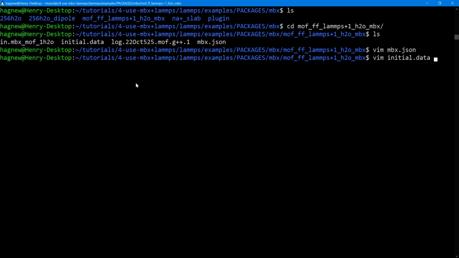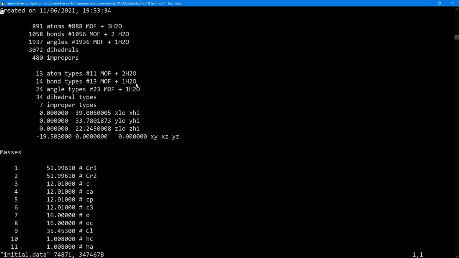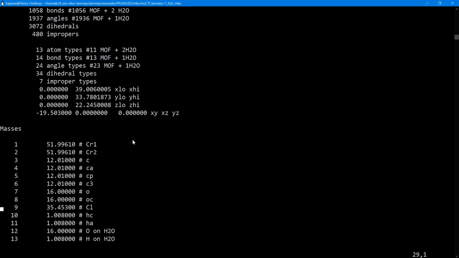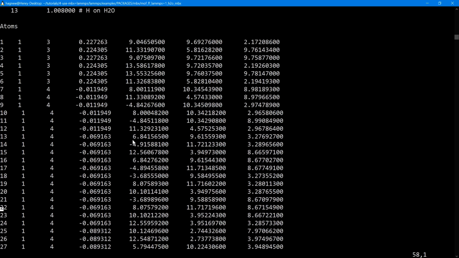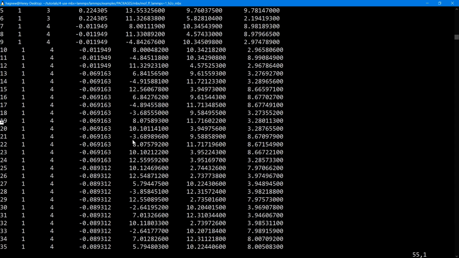Instead, if we look at the initial .data, it's a lot more complicated because for this example, we have our MOF and we have our water molecules here. So you can see that we have a lot more different atom types to describe the MOF, and the atom section is a lot longer.